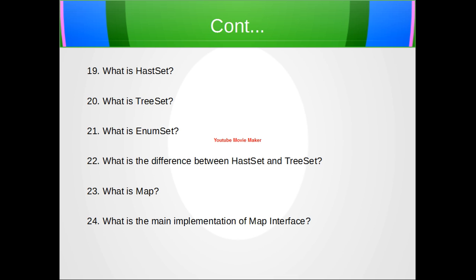Then what is the tree set? Tree set is a set implementation that keeps the elements in sorted order. The elements are sorted according to the natural order of elements or by the comparator provided at creation time. The next one is the enum set. An enum set is a specialized set for use with enum types. All of the elements in the enum set must come from a single enum type that is specified explicitly or implicitly when the set is created. So this is the enum set.